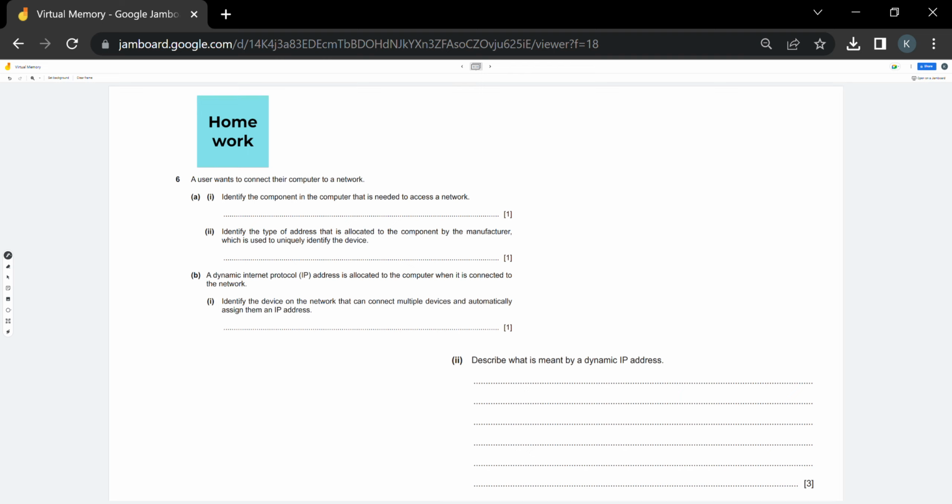Hopefully you got the idea of virtual memory, cloud storage, and network hardware, including network interface card, routers, IP addresses, and MAC addresses. This part of the presentation is very important when you are attempting your O-levels or IGCSE paper, as it weighs almost 15 to 20% of your paper.